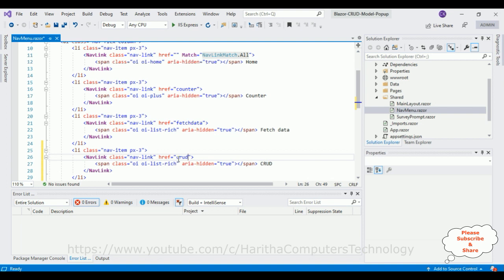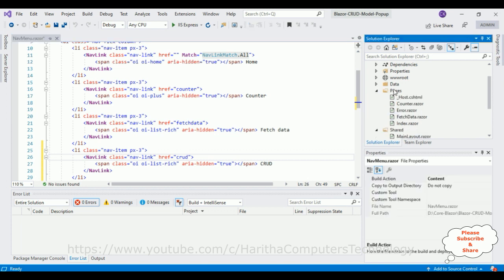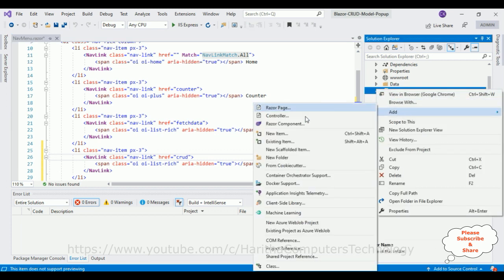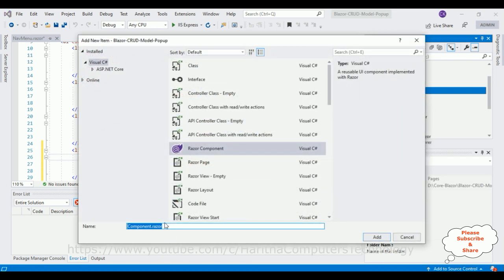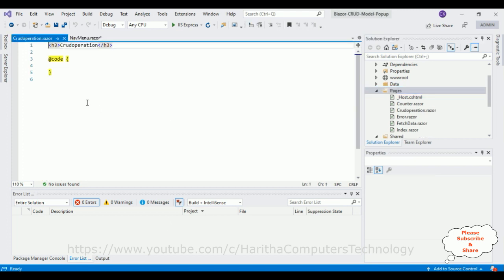Now when a user clicks this link, I want to open a new razor component, and that razor component I'm adding in this Pages folder. Let me expand this Pages folder. Right click the mouse, add a razor component I'm selecting, and the component name is CRUD operation. Enter. And here we got our razor component CRUD operation.